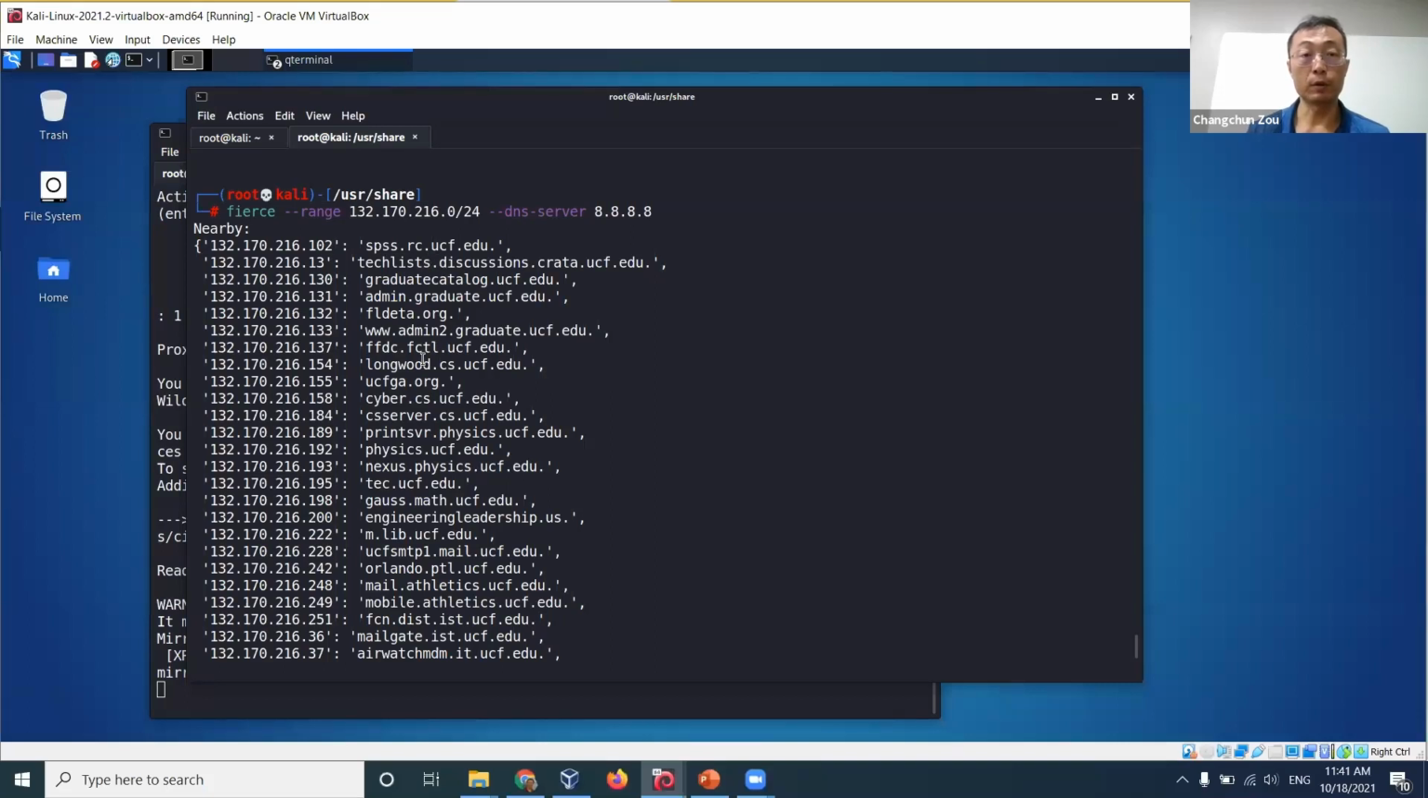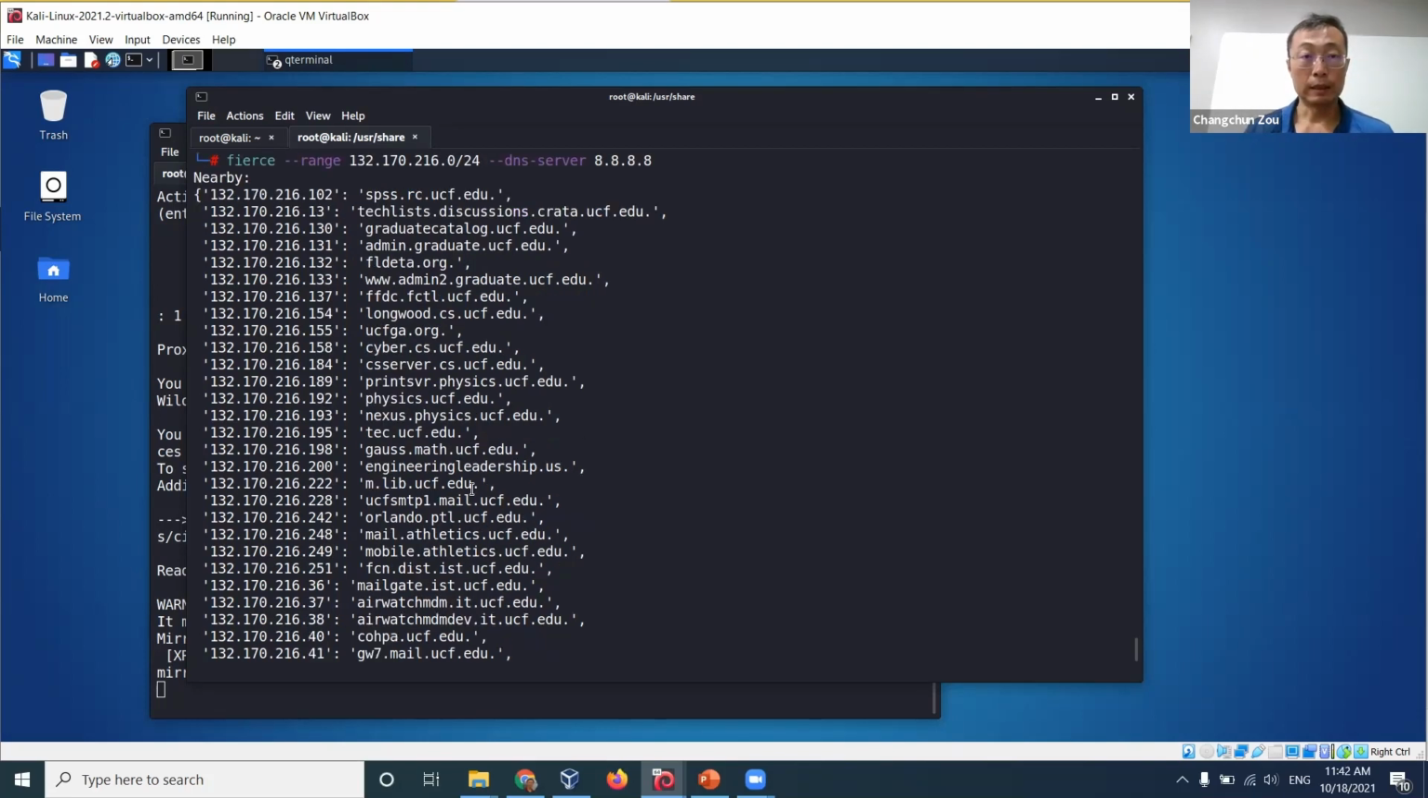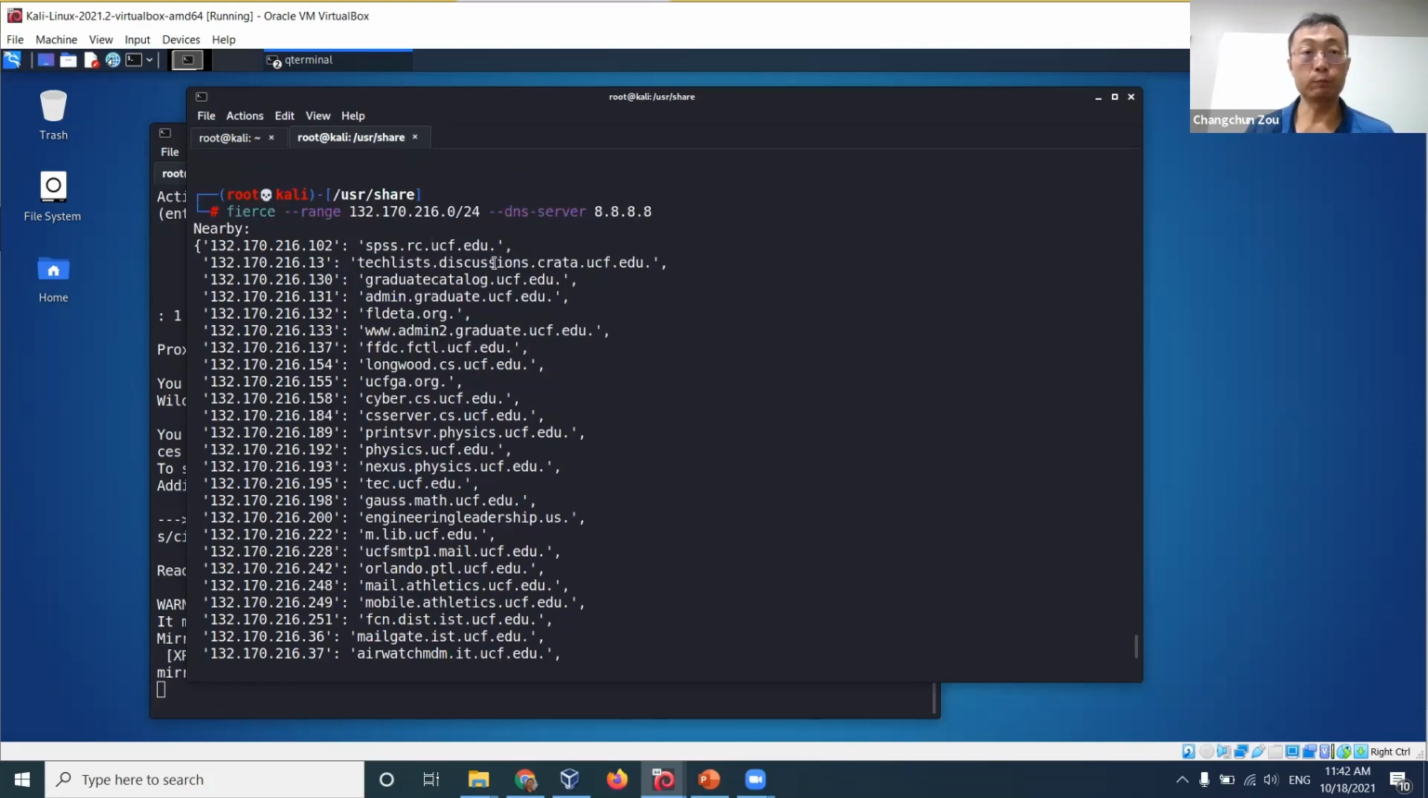So how many computers have a public domain, like longwood.cs. Longwood is the CS department email server, and my web server is also on this Longwood machine. But we can see that this subnet actually does not belong to the CS department, because, for example, this one is physics.